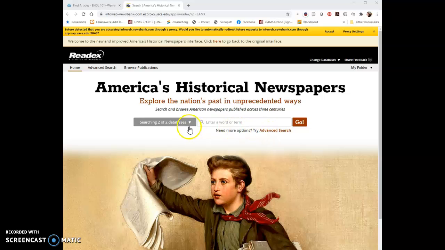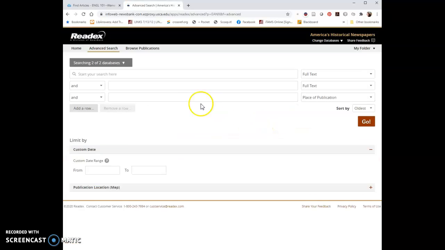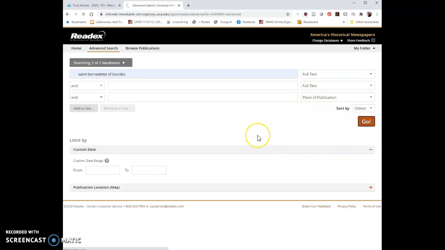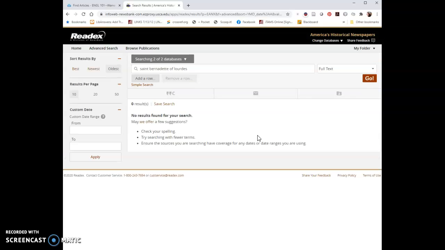So just very quickly, we see we have a single search box. I'm going to click Advanced Search. If you want to combine search terms, that's the way that you're going to do that. I'm going to start with St. Bernadette of Lourdes, and I'm going to search. And I'm not getting anything.